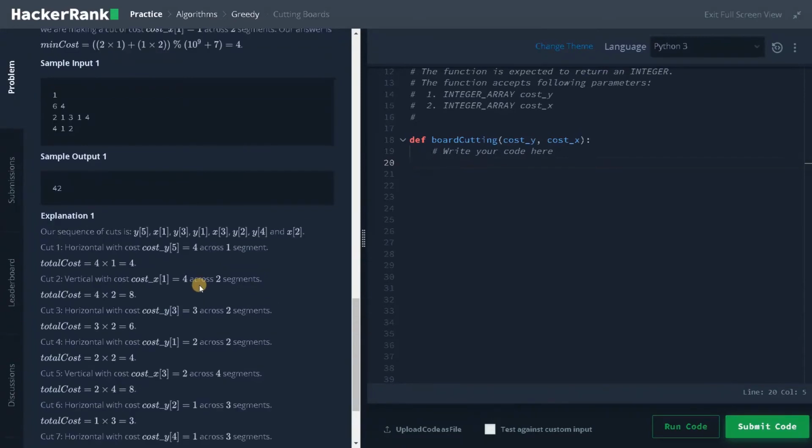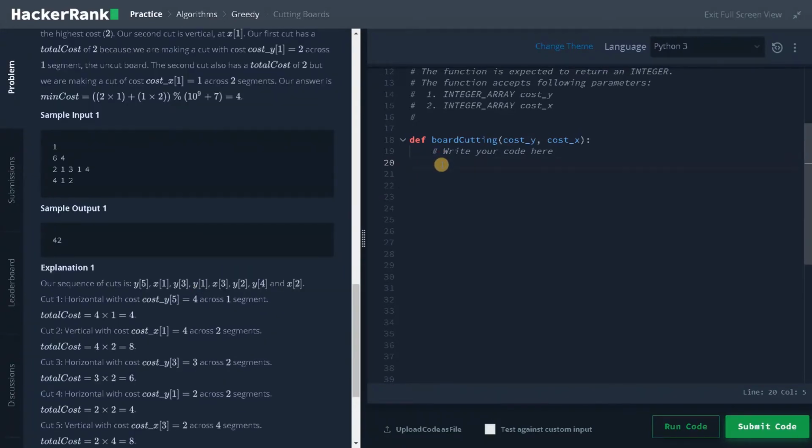Now let's dive into the code. As I already mentioned, we have to keep track of several variables. So the first one will be h equals v equals 1. This is for the number of horizontal and vertical splits we have done so far. Initially it will be 1, and after that we have to do the sorting operation. So that will be cost y dot sort, and after that cost x dot sort. I'm just sorting it in ascending order.